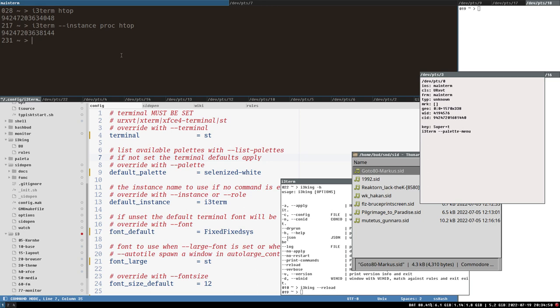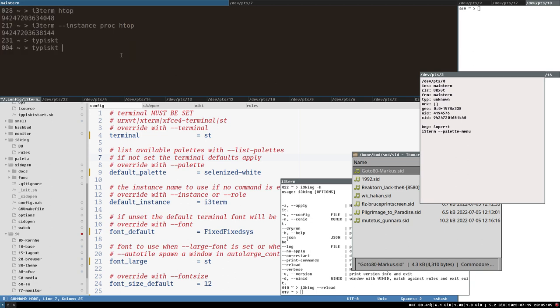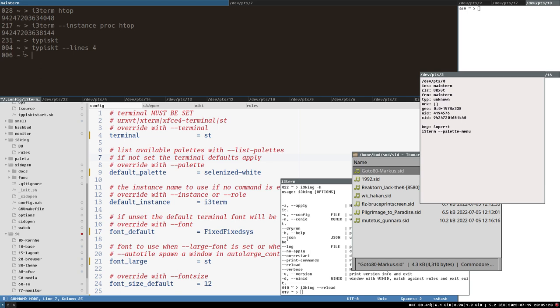But sometimes you want to execute more complicated commands, like for example, typisk. You can start it in any terminal, right? You can start it here, works fine. Typisk supports a bunch of command line arguments, for example, lines. It's a new option here, so we say lines 4, and now it opens with four lines instead of the default 2. But it opens in this terminal, of course.